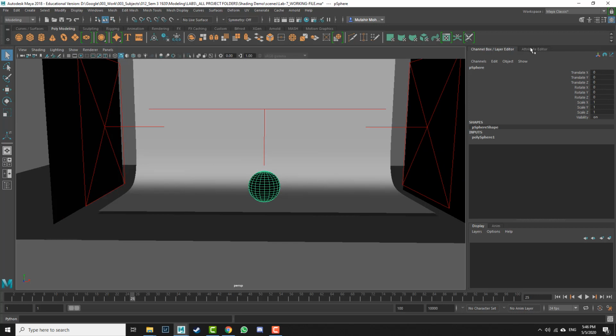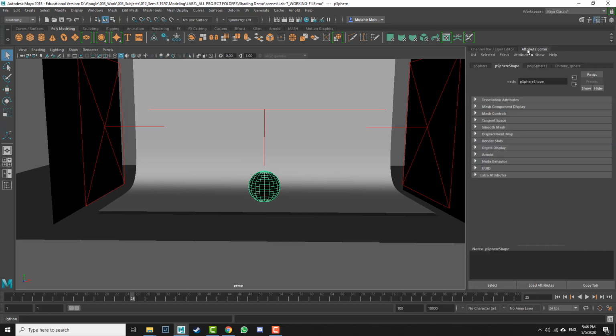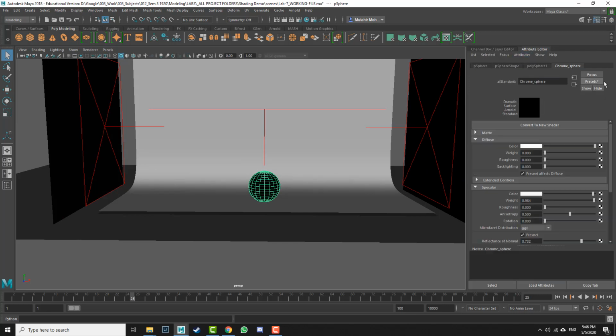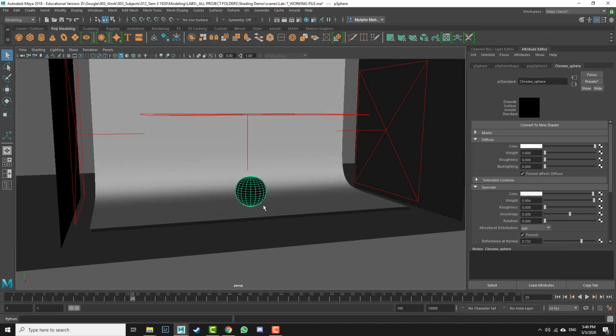I'm going to select the ball and go inside Attribute Editor. You'll see at the very end here, there's a tab called Chrome Sphere. This ball actually has a material to it. There's a shader, and it's basically an Arnold surface shader, an AI standard surface shader that has been applied to this ball. You'll see later when we're going to render this ball.